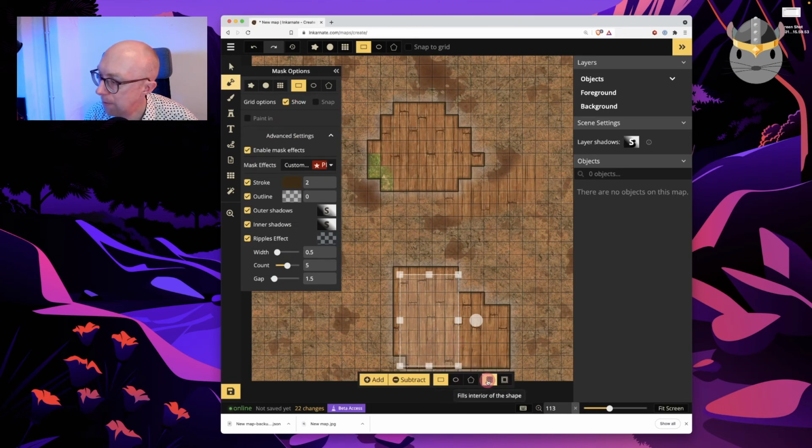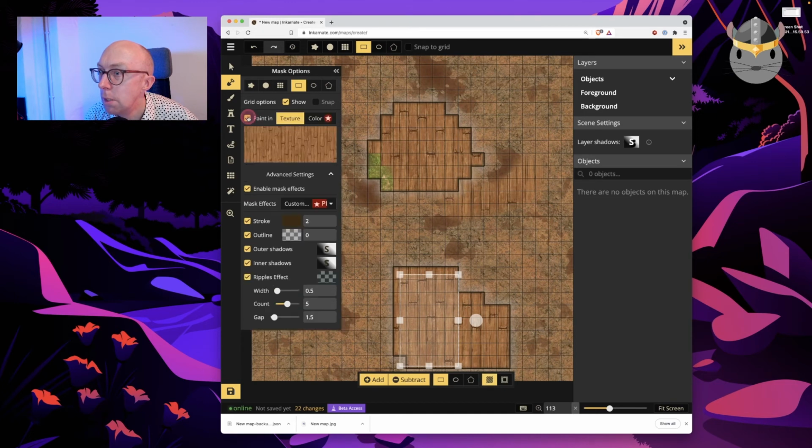Ellipse. Fills interior. Fills outlines. It's good. Paint in. Okay, yeah, that's exactly what I want. How do I do it?